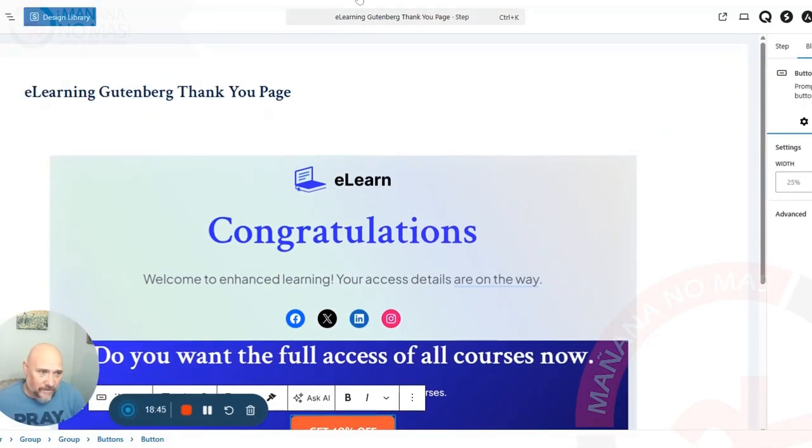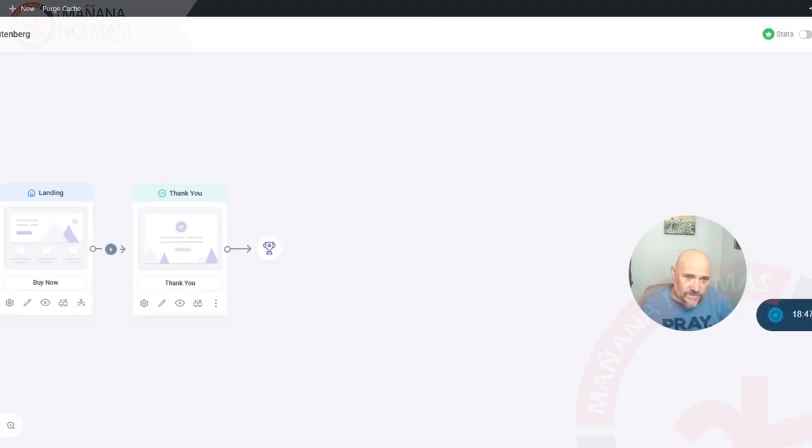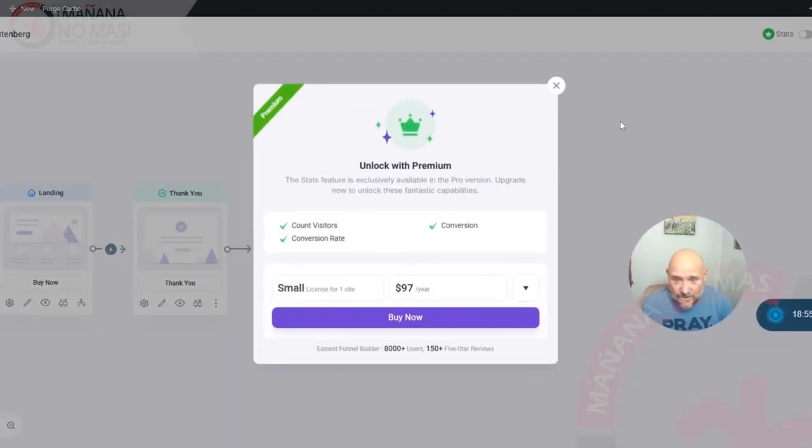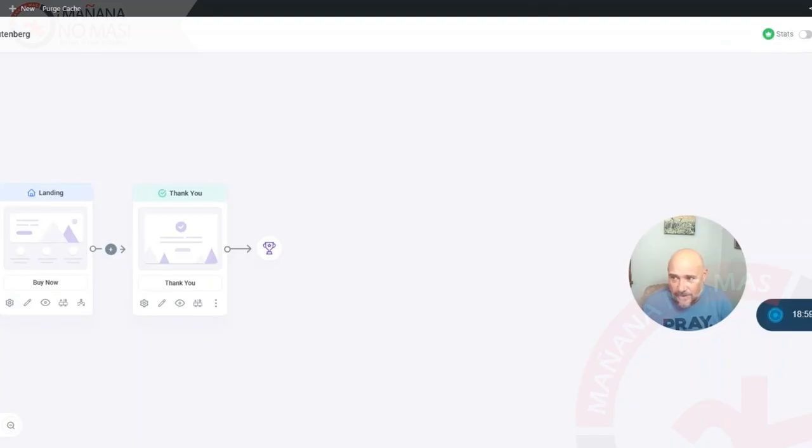So let me jump back over here, share this tab. And so we have the landing page and we have the thank you page. So when we're ready to launch this, we can click over here. We can say, that's for stats. So I still have to turn on the pro version. But if we make changes, we're going to go ahead and click save, and then we're going to click publish. So I just wanted to see how that's going to work.